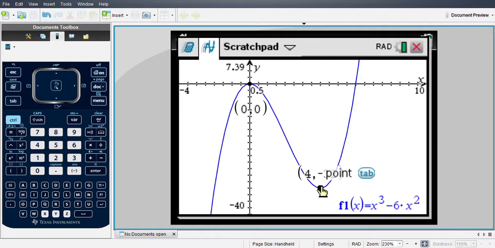So this is how you use your TI Inspire to determine the intervals for the increasing and decreasing portions of a given function.